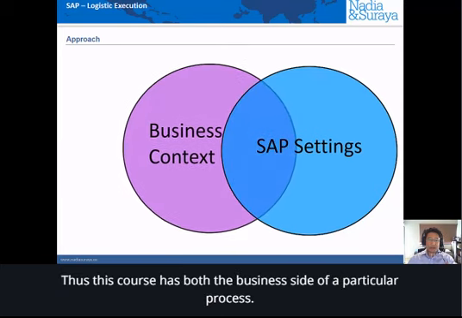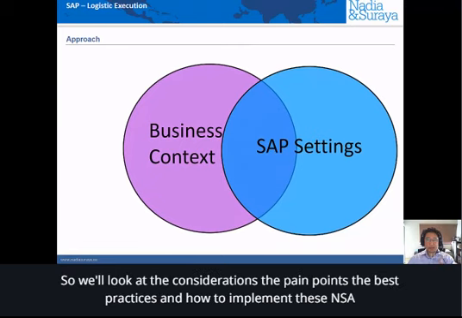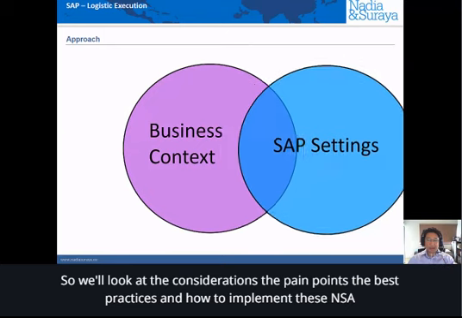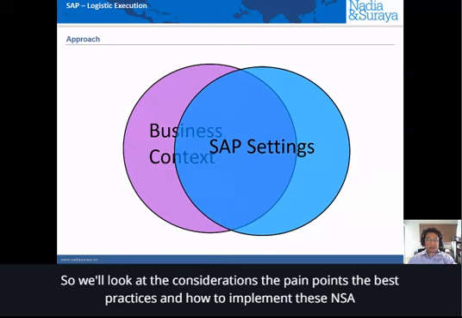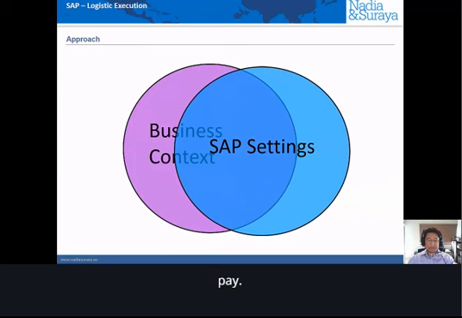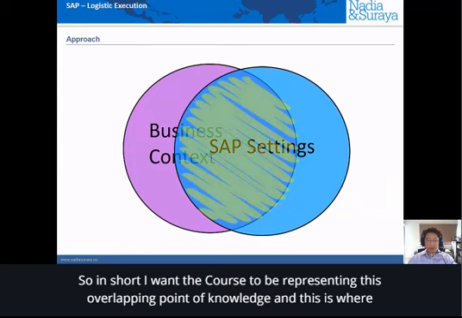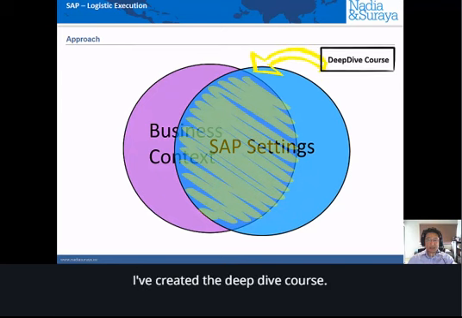Thus, this course has both the business side of a particular process, so we'll look at the considerations, the pain points, the best practices, and how to implement these in SAP. So in short, I want the course to be representing this overlapping point of knowledge, and this is where I've created the Deep Dive course.